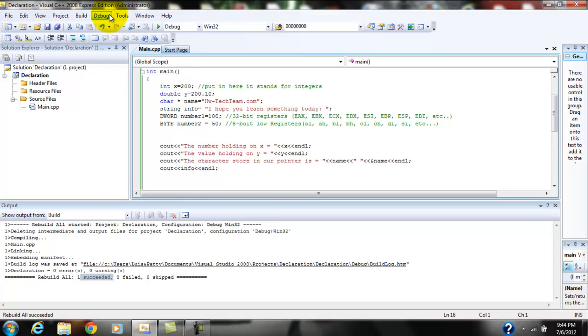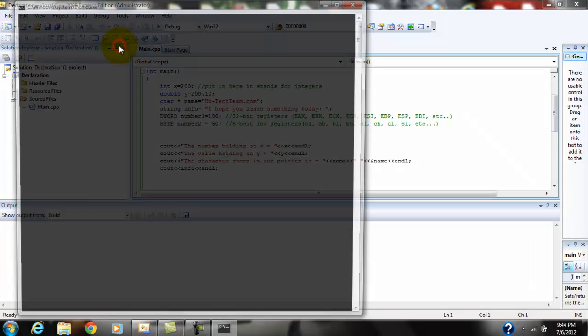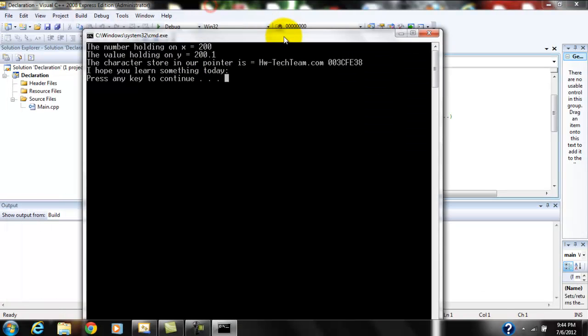Now, after we build our program, let's start without debugging. As you can see, the number held in X is 200. The value held in Y is 200.1. The character stored in our pointer is HW Tech Team, and the address is 03C, etc. And this is our string information. I hope you learned something today.